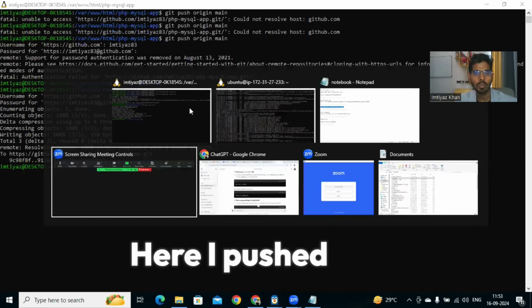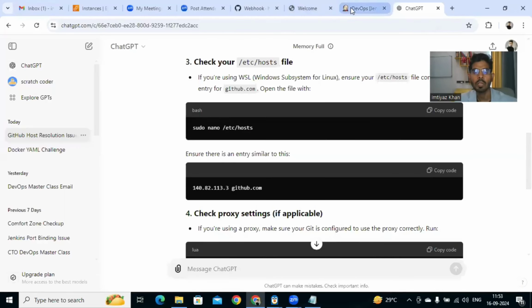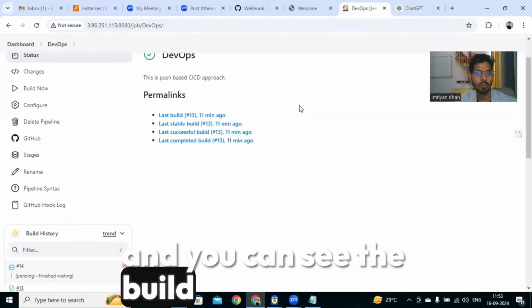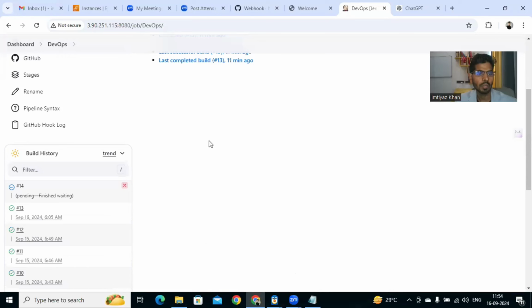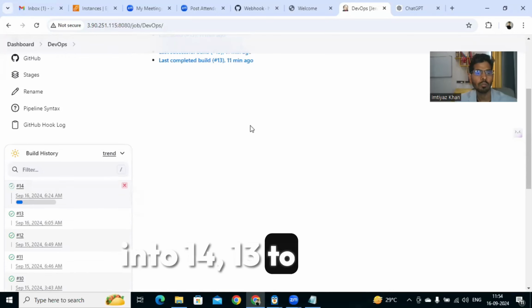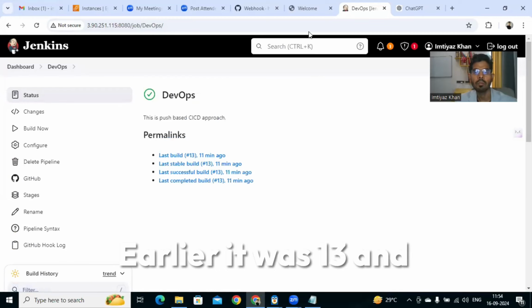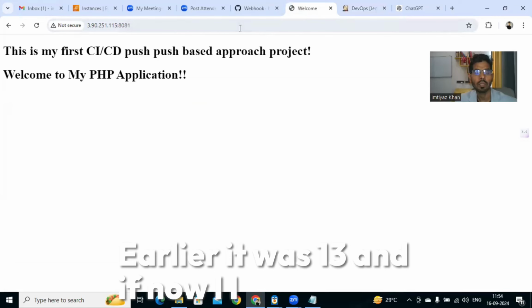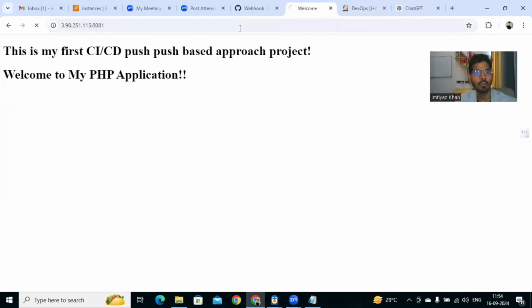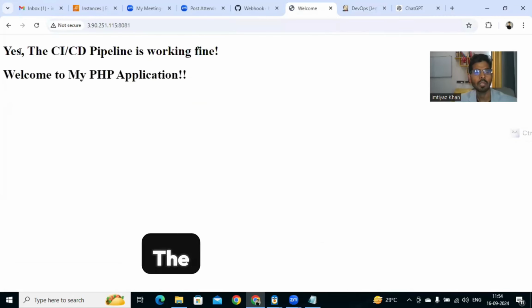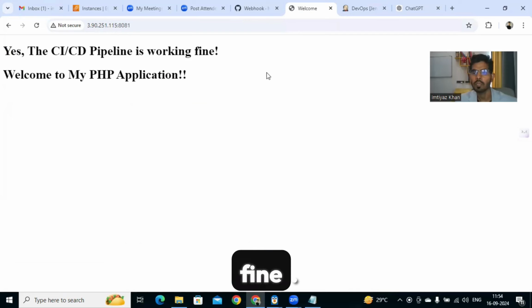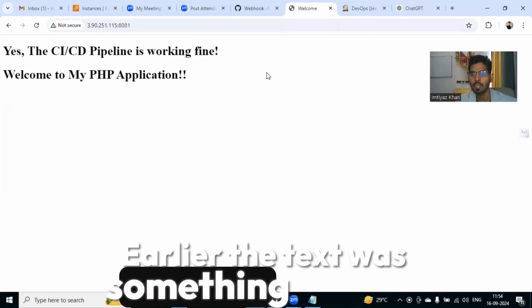Here I push the changes in GitHub repository, and you can see the build number will automatically increase from 13 to 14, right? Earlier it was 13. And if now I access my application, the text already changed, right? Yes, the CI/CD pipeline is working fine. Earlier the text was something else.